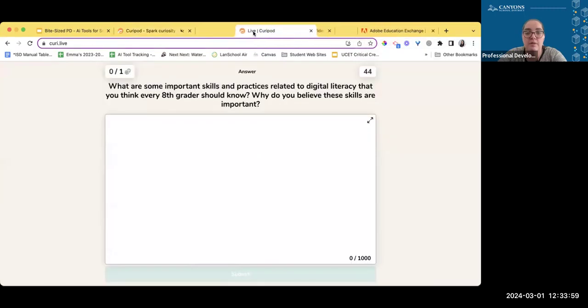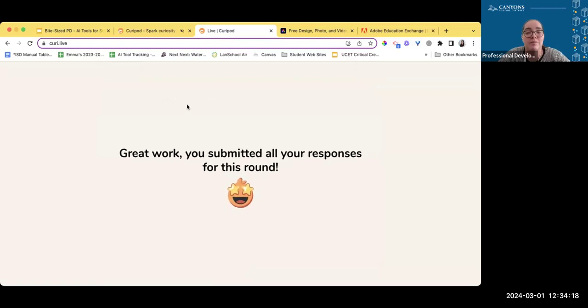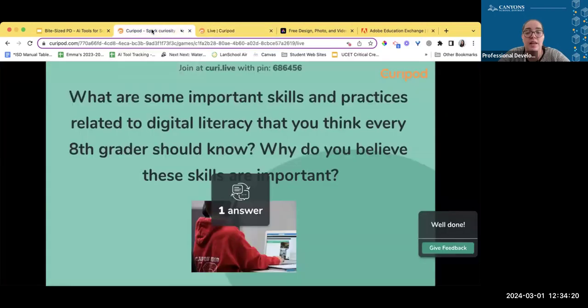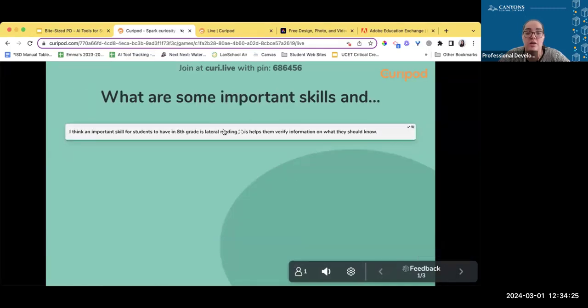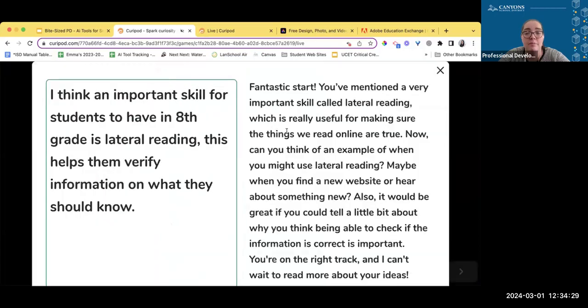And then I'm actually going to come over to our window and write. So I think an important skill for students to have in eighth grade is lateral reading. This helps them verify information on what they should know. Okay, I'm just going to keep it short and hit submit. Because I have one student, it says, great, give feedback. So it pulls up their responses, you can see it, and it pulls up the feedback that's loading.